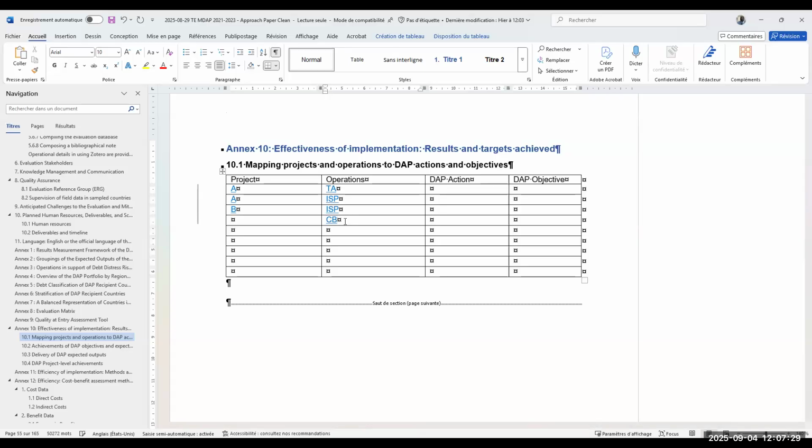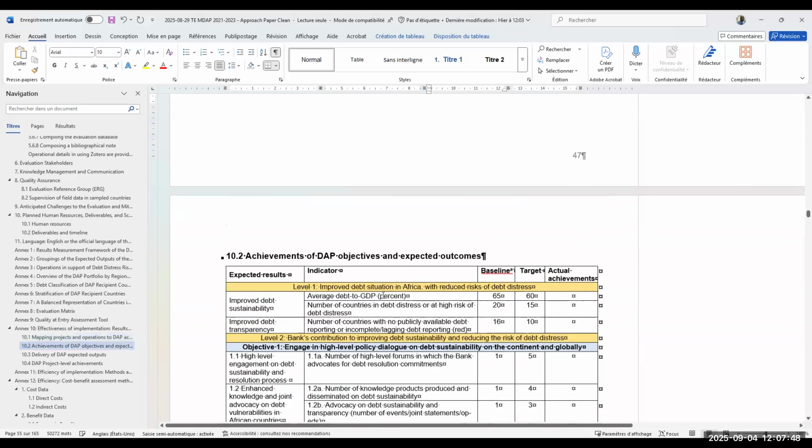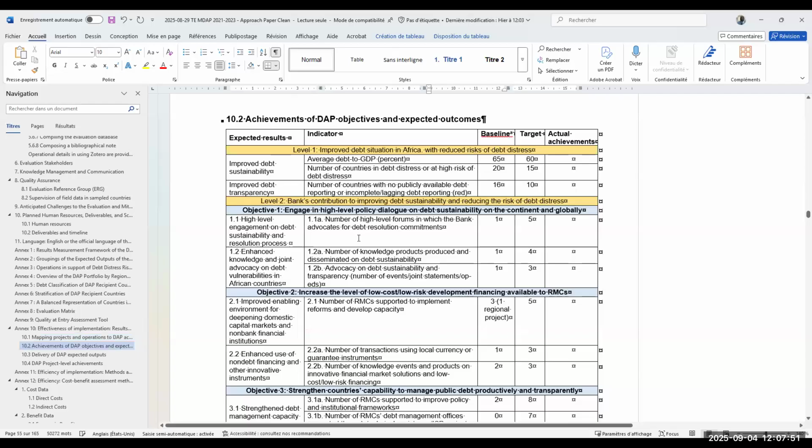So what you have to do is that for project A, you have to identify if there is one or several operations, you map it down. And for each, you have to map it back to the DAP action. You have the 17 DAP actions, which are here now, you see. You have the objectives here. Objective 1 of the DAP action plan.